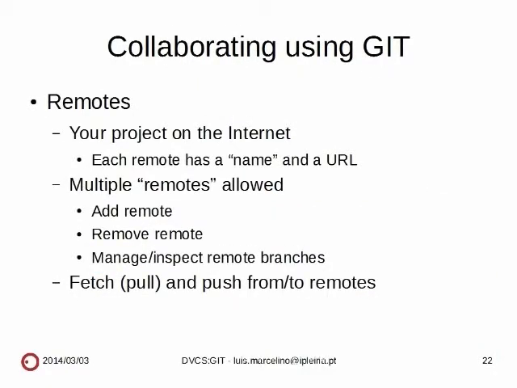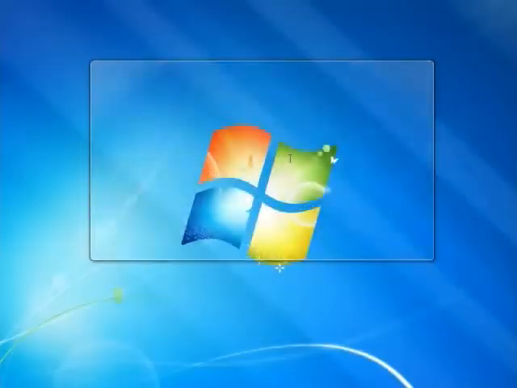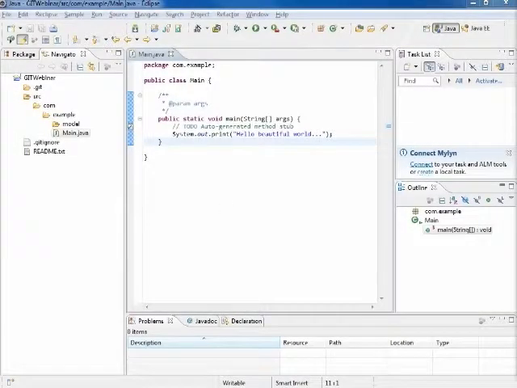To add a remote, we are just going to add a repository and create one. Let's say we are going to Bitbucket, for instance.